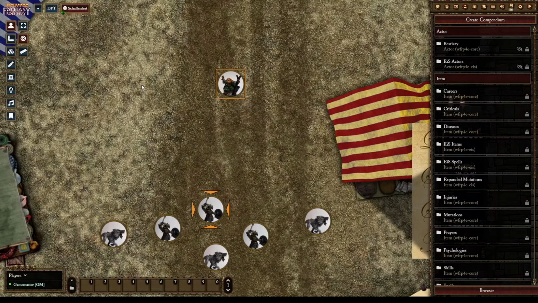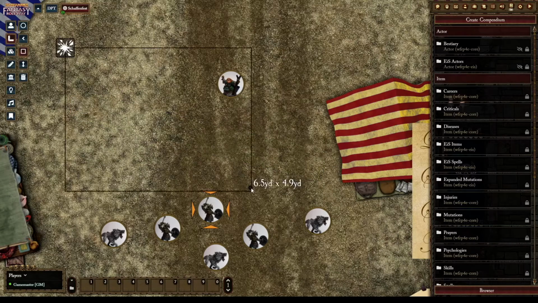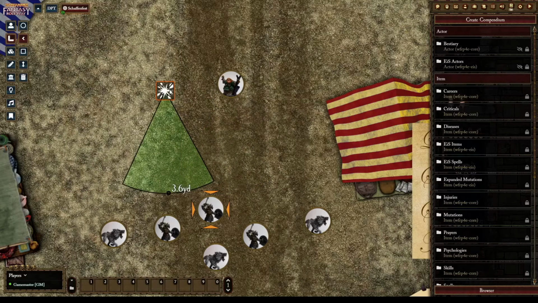But first we might want to know how many targets we actually can hit. So you go to the measurement controls, which gives you templates. There's a straight template and there's a square template which you can shape. And there's a cone template which you can do, and there's a circular template. This is the one we need. It's willpower 3 yards.